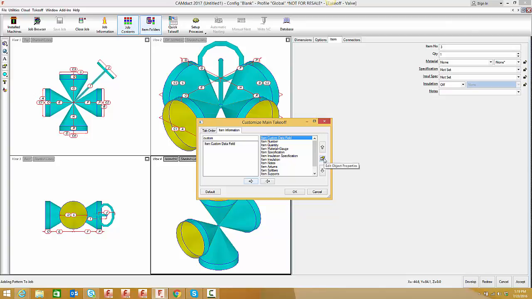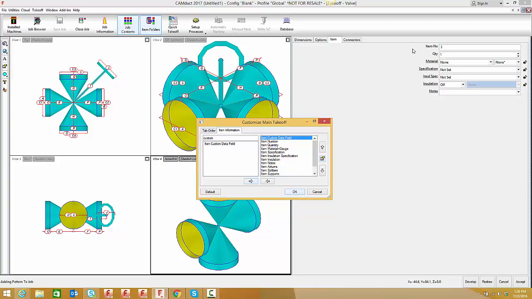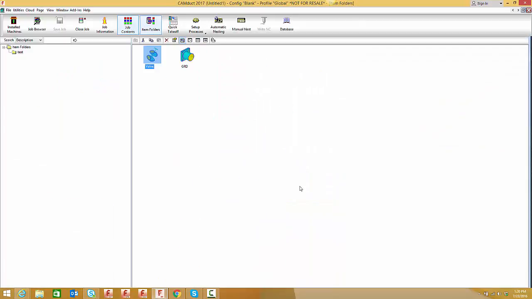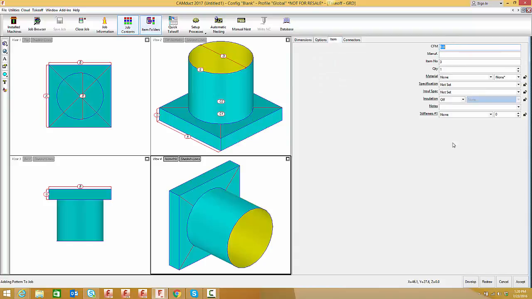The edit object properties icon will allow you to call out an index. So for example, when I select this bubble, you'll see number 1 will show CFM, and number 2 will show manufacturer. I want to show all available data and select OK. Now when I hit OK here, I should see manufacturer and CFM appear above item number, and I do. I'm going to hit cancel here. If I double click on the diffuser, same thing. I've got CFM and manufacturer.